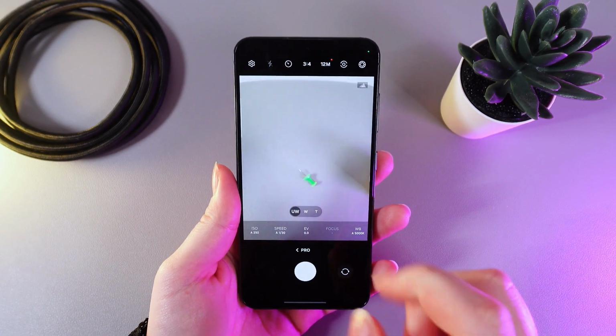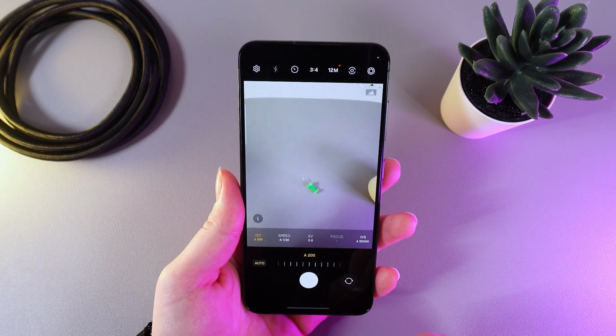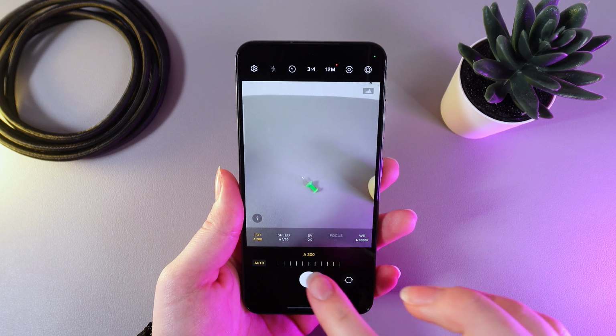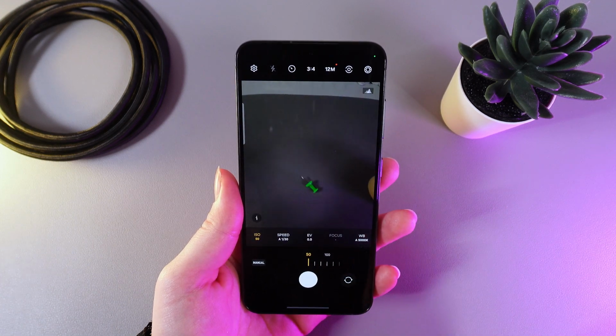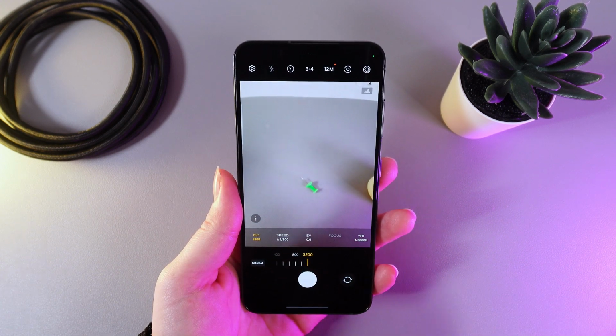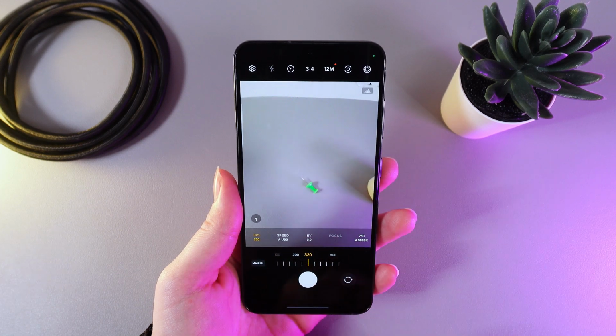So now let's talk about these buttons a little bit lower. The first thing we've got here is ISO, and this setting regulates the lighting on the photo. For example, if we set it to 50, you can see that the photo has become really dark, and if we set it a little higher, it becomes really light. So I think you got it. Let's leave it in the middle.